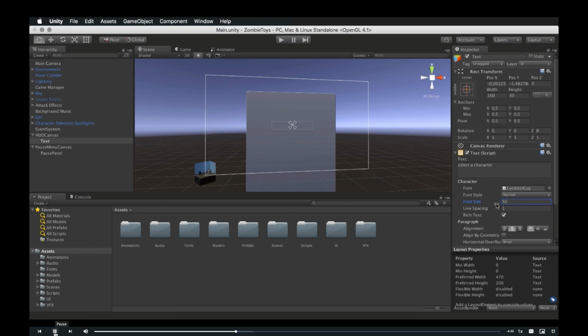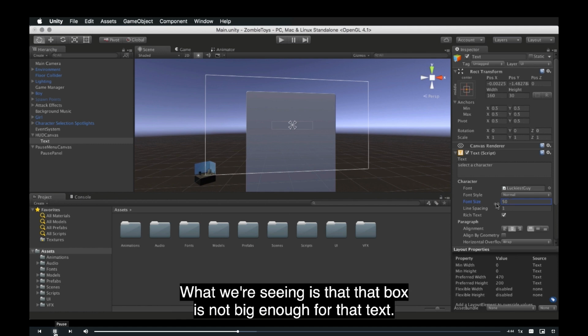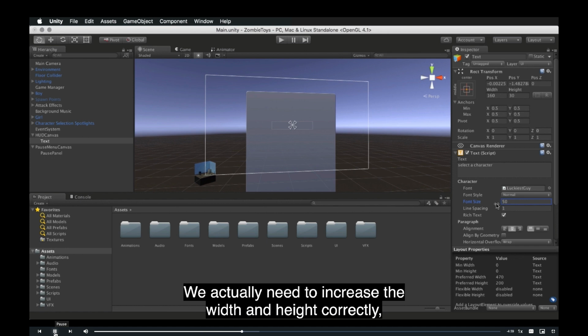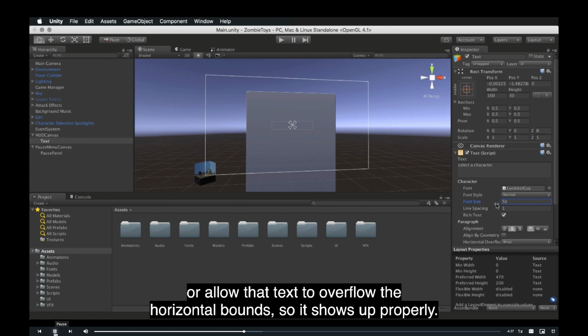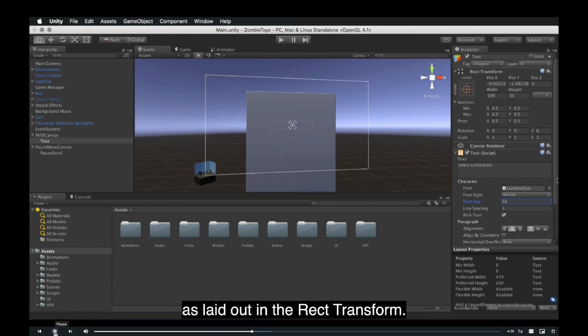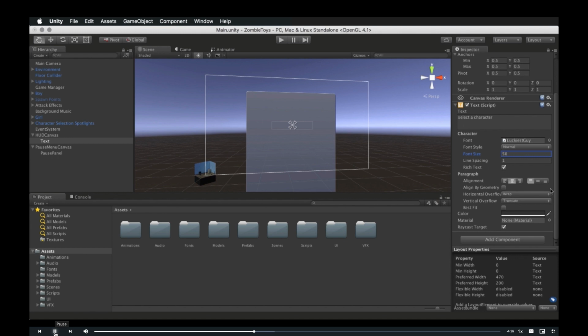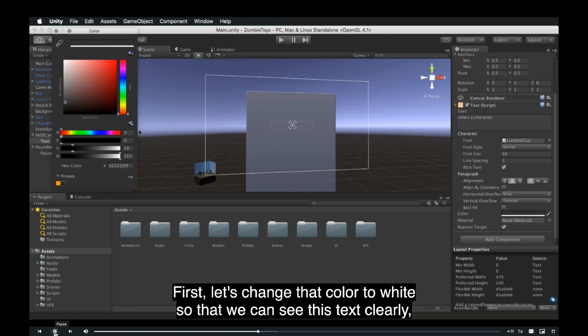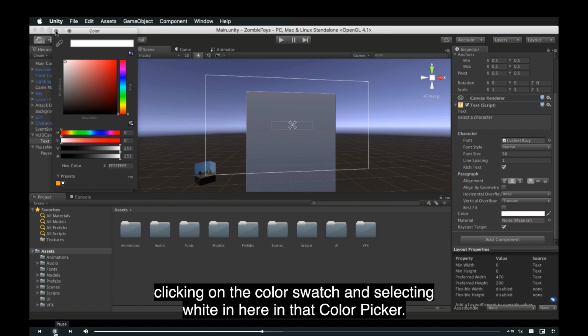What we're seeing is that that box is not big enough for that text. We actually need to increase the width and height correctly, or allow that text to overflow the horizontal bounds so it shows up properly. It's disappearing because the size of 50 is too big for this box as laid out in the rect transform. First, let's change that color to white so that we can see this text clearly. Clicking on the color swatch and selecting white in here in that color picker.